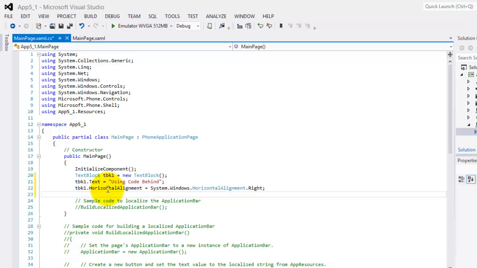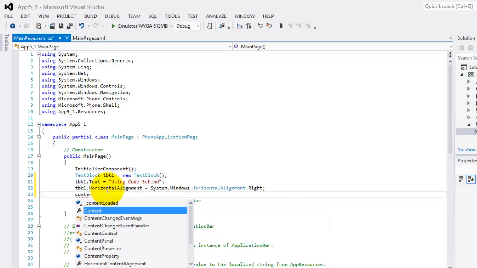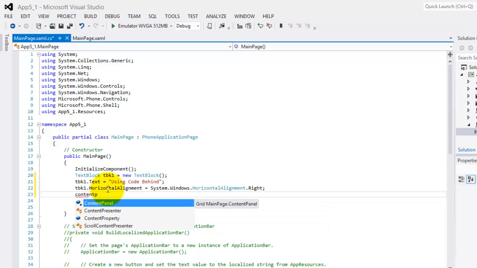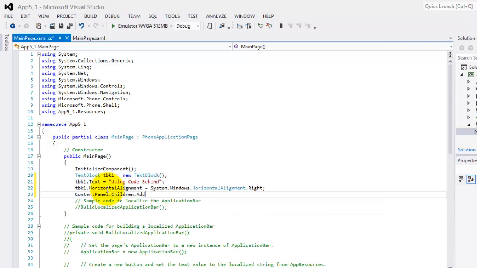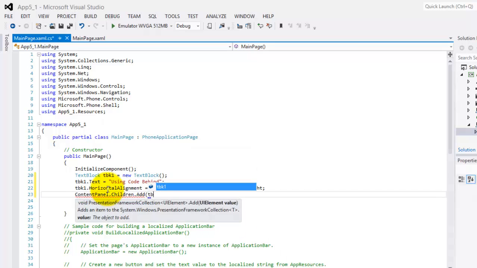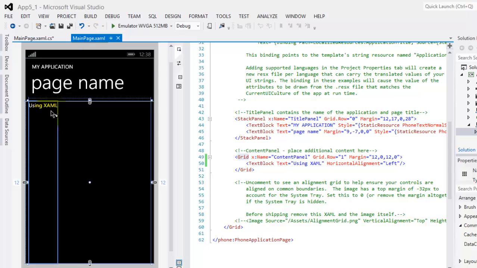And finally, we're going to add it in our content panel. If you remember, that's the grid. So to add it, use the method Add, and it's our object tbk1, semicolon. Okay, now let's go back to mainpage.xaml. You notice that there's only one text block in our Visual Designer. Let's click the emulator.